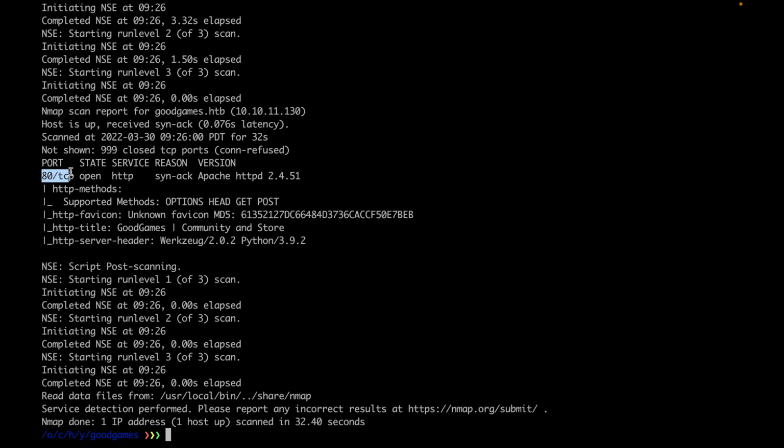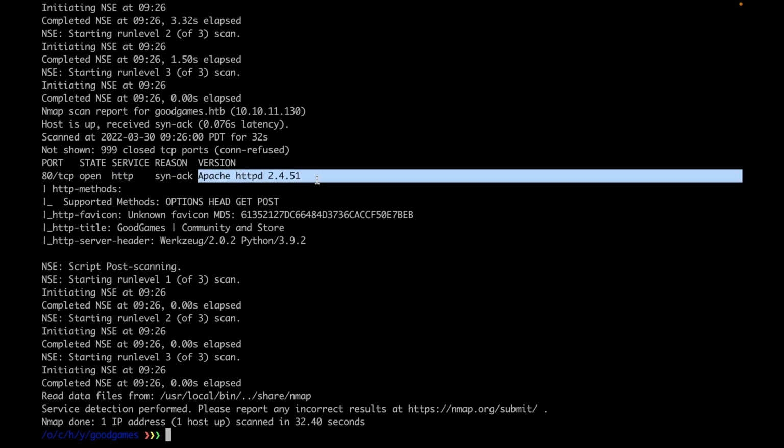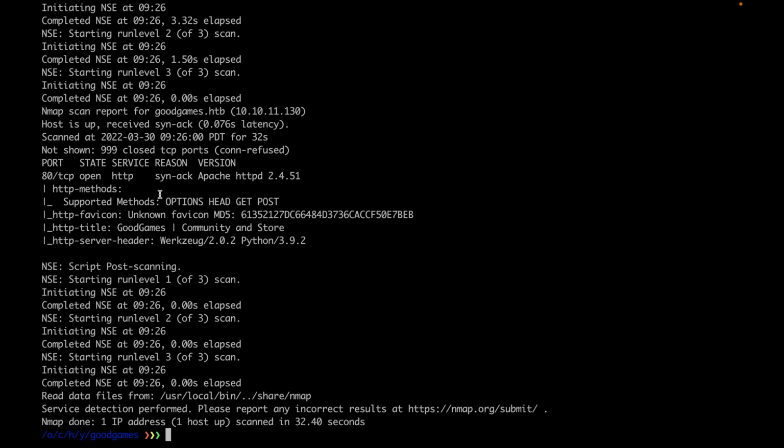So we have port 80 open, TCP, running an HTTP service, Apache httpd version 2.4.51. It supports OPTIONS, GET, POST methods, HTTP title, HTTP server header. Basically, when we see this, it's running on Python. The server-side programming language is Python 3.9.2, and it's using the Werkzeug server.